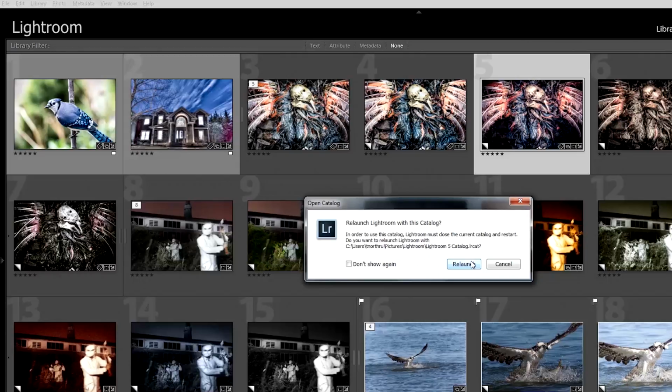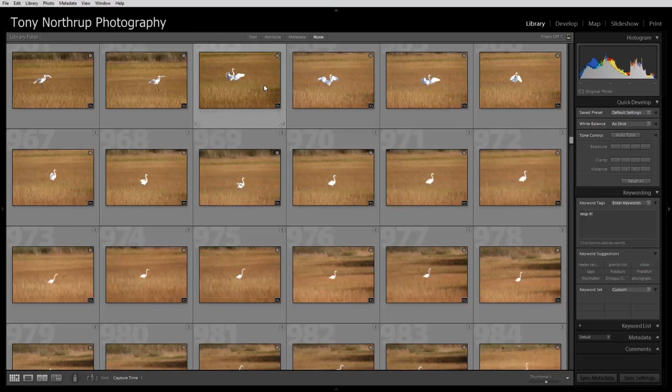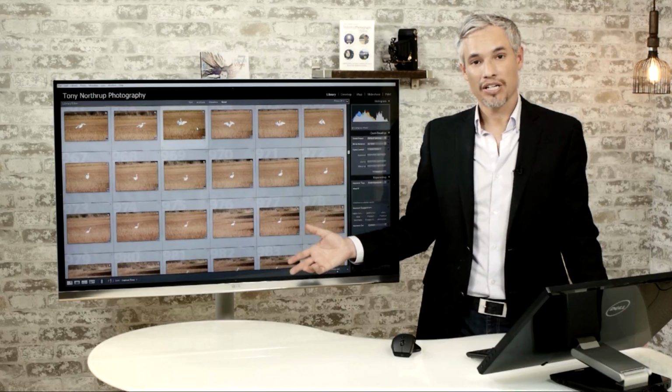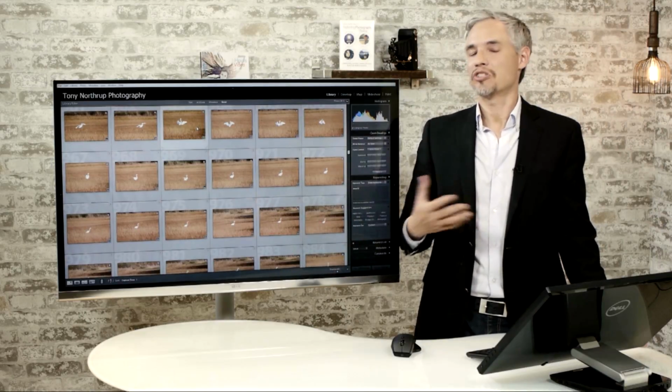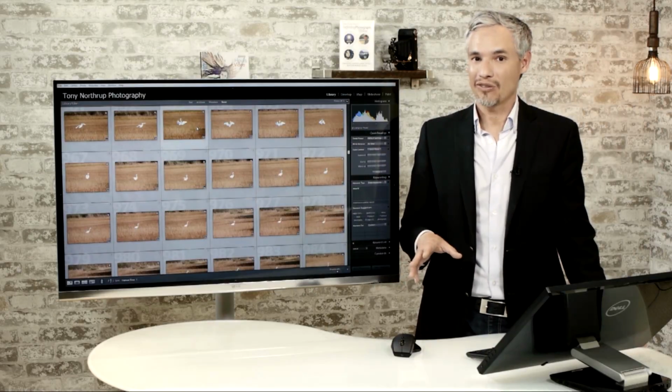And because I'm opening a different catalog, Lightroom's going to need to relaunch. So I'll click Relaunch, and it closes it and reopens it for me. Now you can see because I opened a different catalog, it has completely different pictures in it. Again, the pictures aren't stored in the catalog themselves. The catalog just is a table of contents to your pictures. It remembers where your pictures are and any changes that you've made to it.